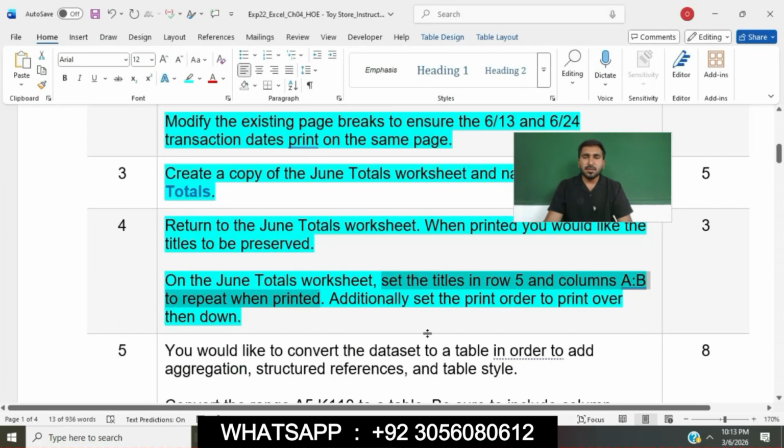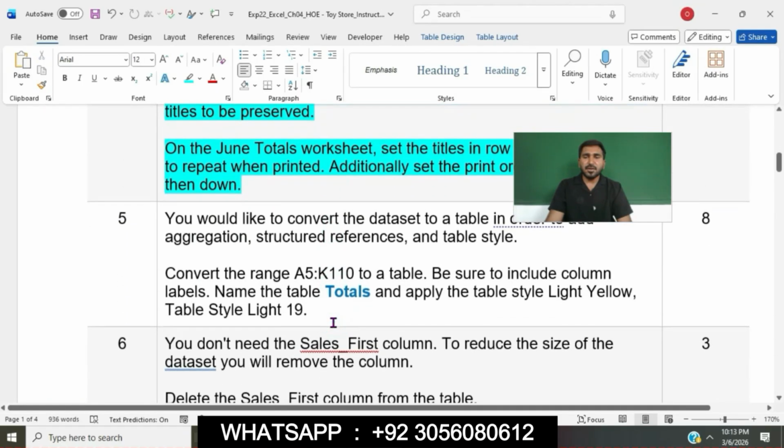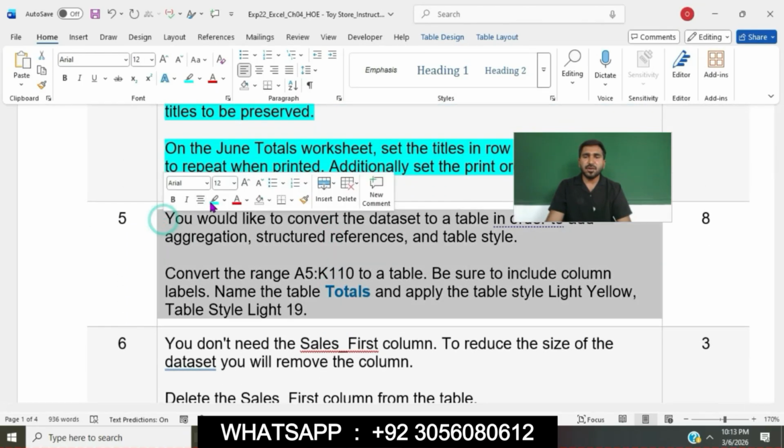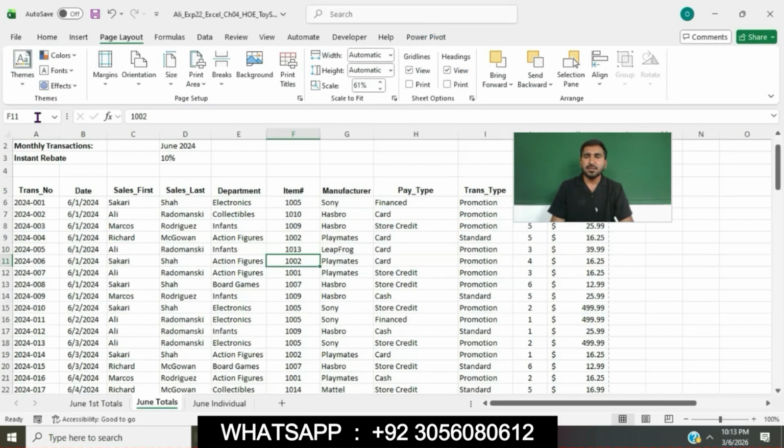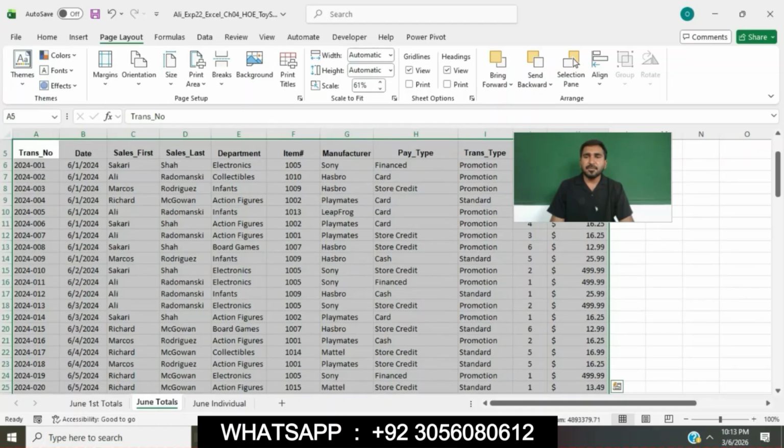Okay. So moving on, question number 5. I have done 4 questions of this assignment so far. Question number 5. You would like to convert the dataset to a table to improve structure, reflection, and table style. Convert the range A5 to K110 to a table. Be sure to include column labels. Name the table Totals and apply the table style Light Yellow, Table Style Light 19. First, we will convert the range A5 to K110 to a table. We will select this range and go to the Insert tab.